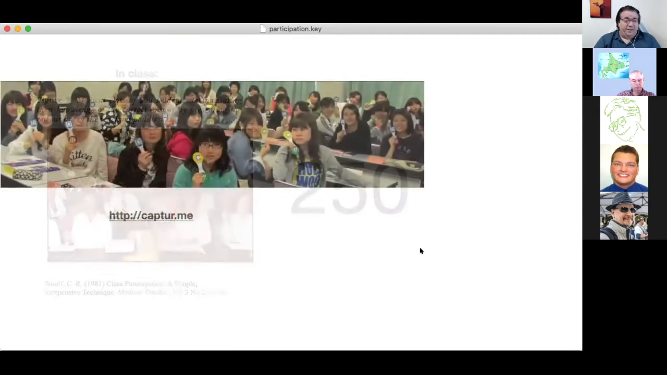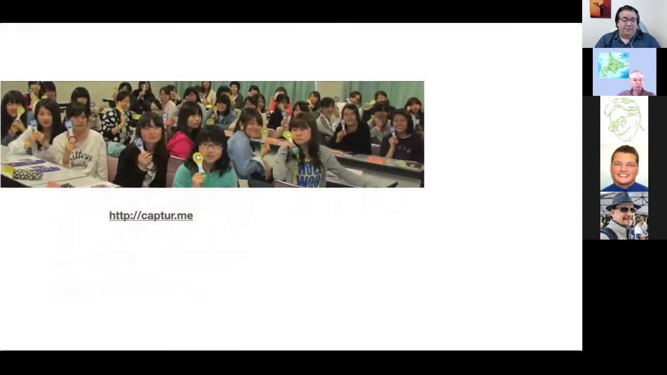I use a set of these in my face-to-face classes. This is a photo taken by Paul Shimizu. Paul and I made these paddles together, and from this website, captor.me, we have activities, and you can download a PDF to print out and make these paddles with your students if you're going to be face-to-face.